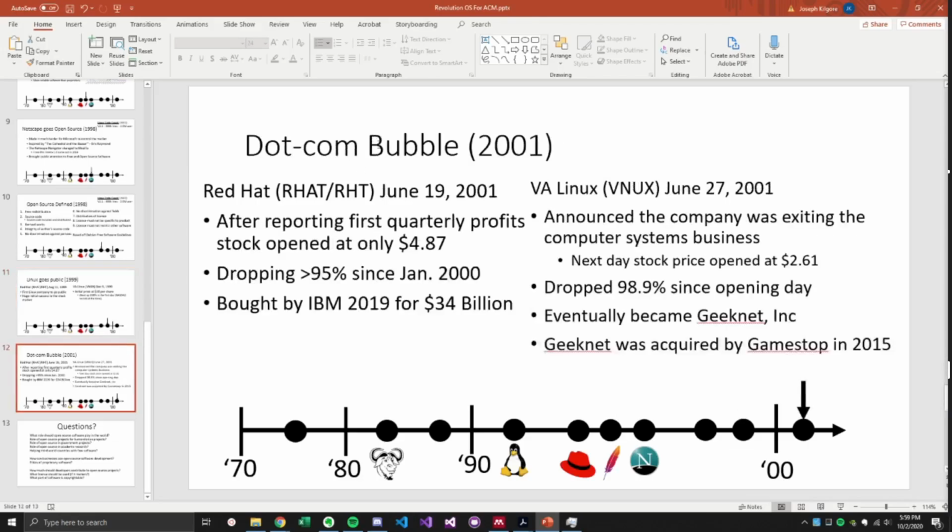But of course, with the .com bubble, those faded, and so Red Hat was bought by IBM last year. I mean, $34 billion ain't too shabby for something that was running on free software. Eventually, VA Linux became GeekNet, and then that was acquired by GameStop in 2015, and they were making games by the time they were acquired. So they went their own way. Red Hat is still around, still doing its thing. I don't know, it's bought by IBM now. I don't know how free their software is anymore.